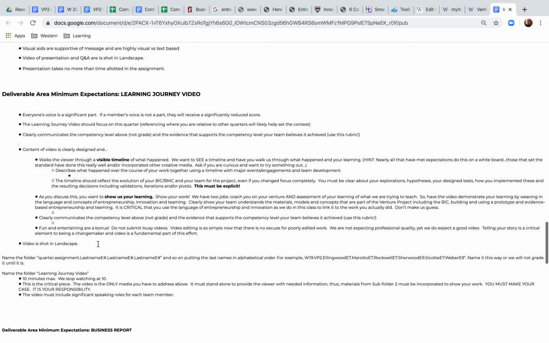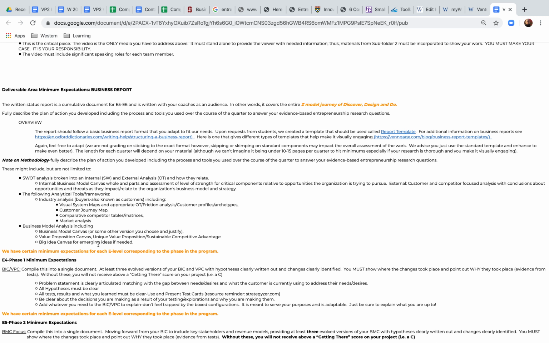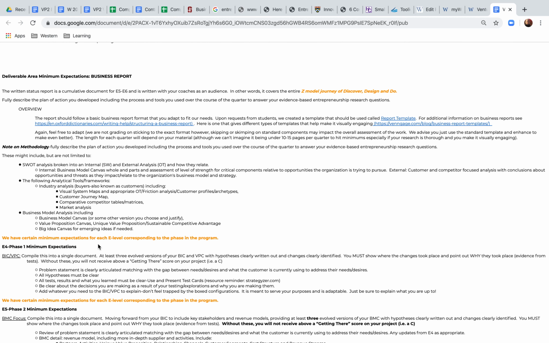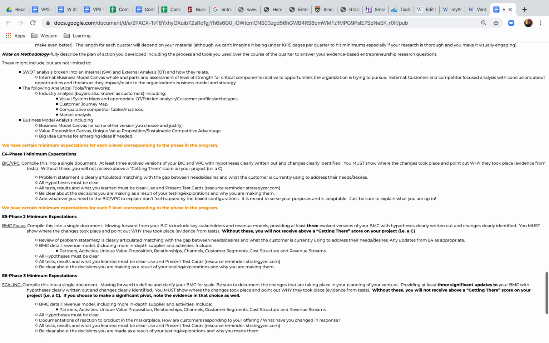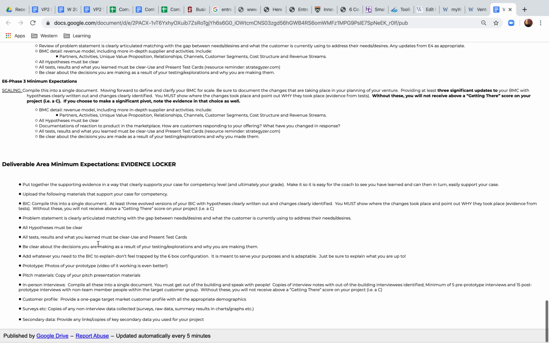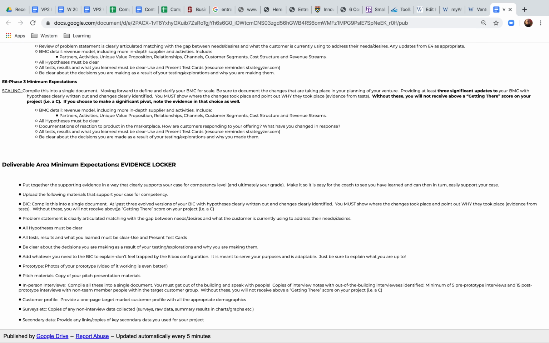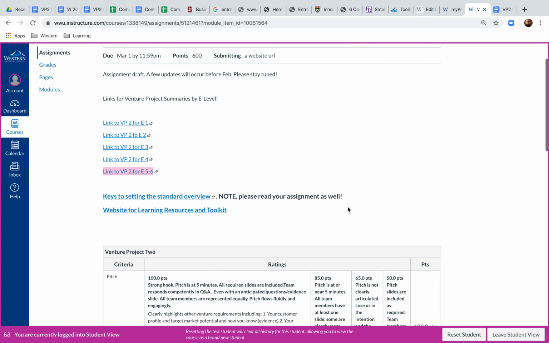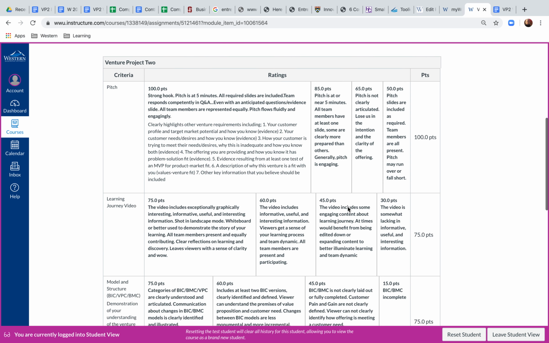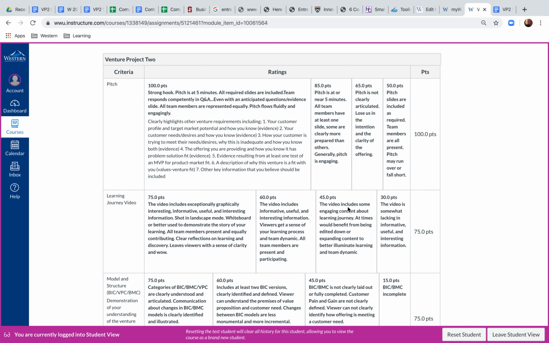in the pitch, the learning journey video, the business report, which has different expectations based on E-level, and then your evidence locker. I also wanted to show you the rubric in here, so be sure that you review this rubric.